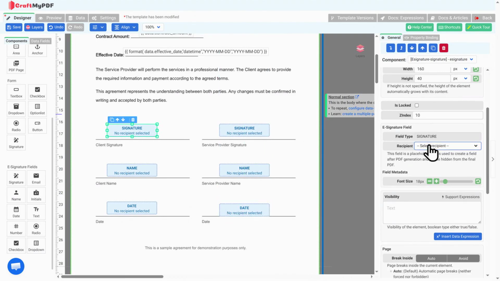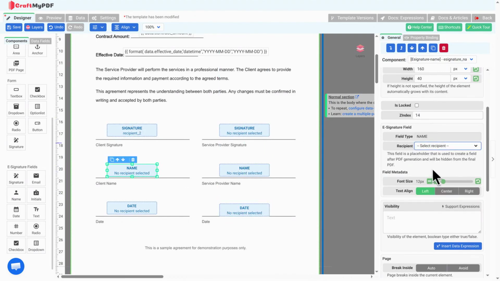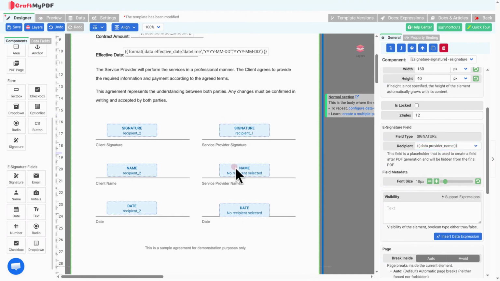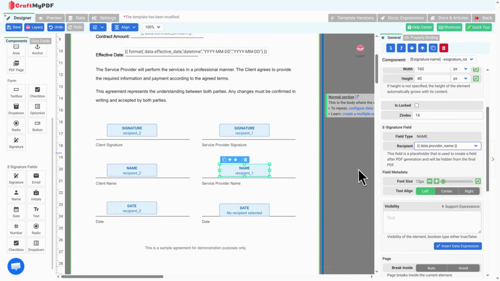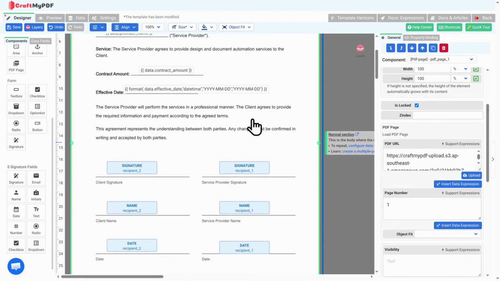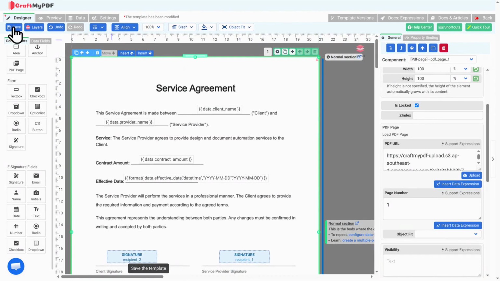With all the fields in place, we can now assign a recipient to each one. Select a field, then pick its recipient from the Recipient dropdown. Once every field has a recipient, save the template.